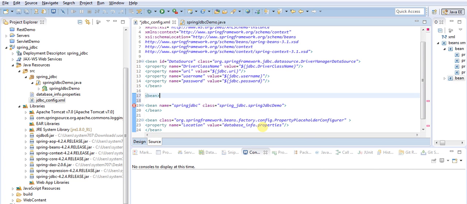So I need to write a bean. The ID will be, I will give a name as jdbcTemplate, and the class will be, since this class is inside the Spring framework, we need to mention org.springframework.jdbc.core.JdbcTemplate.